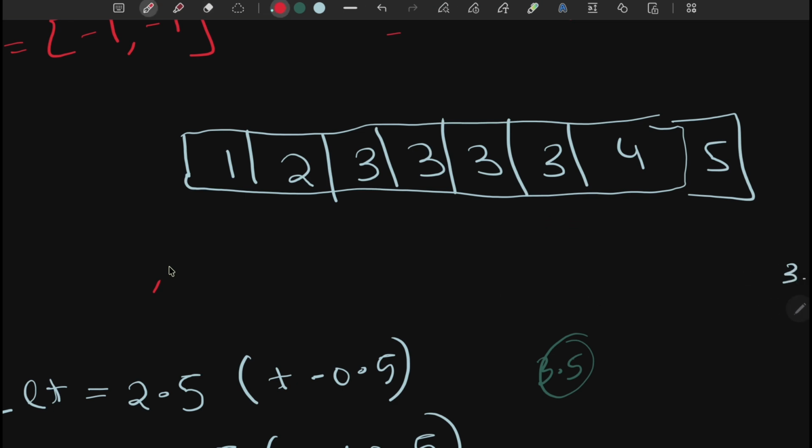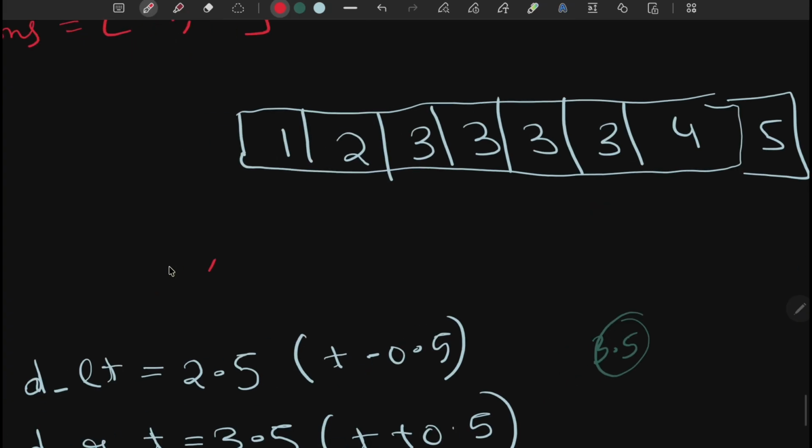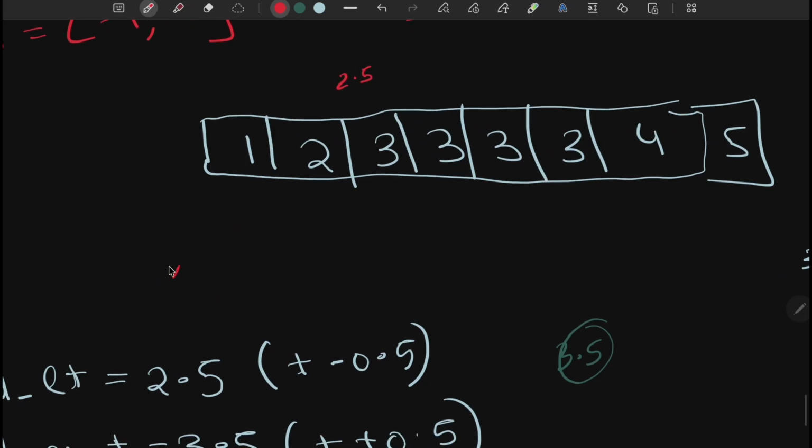So you can think of it something like this: let's say we are trying to search 2.5, which is not present in the array itself. Basically it will return -1, but we will modify our binary search algorithm in such a fashion that for this our start will be here, end will be here, and our middle calculation will also be here.